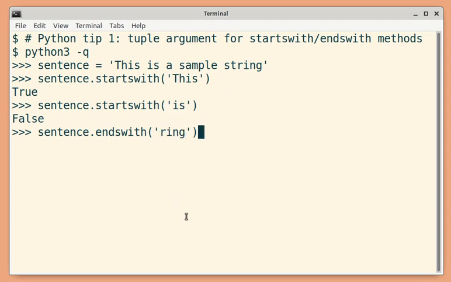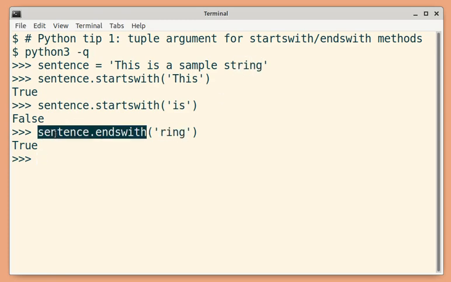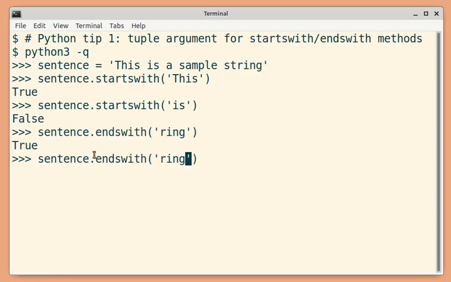So if I use ring, this is true because this particular string is at the end of the variable sentence. If I change it to something else which is not present at the end, this will return false. So now let me show an example with tuple arguments.